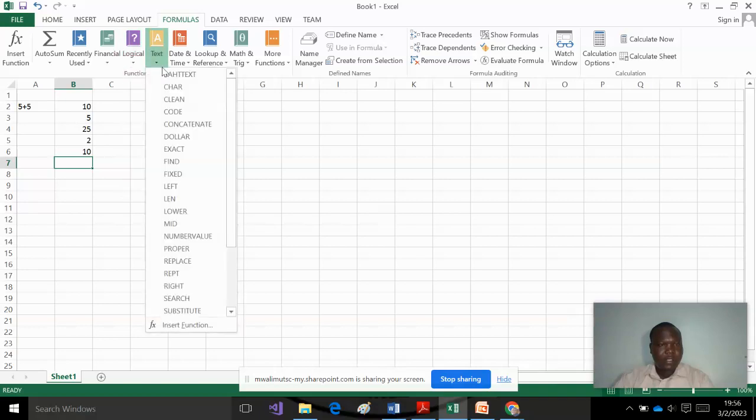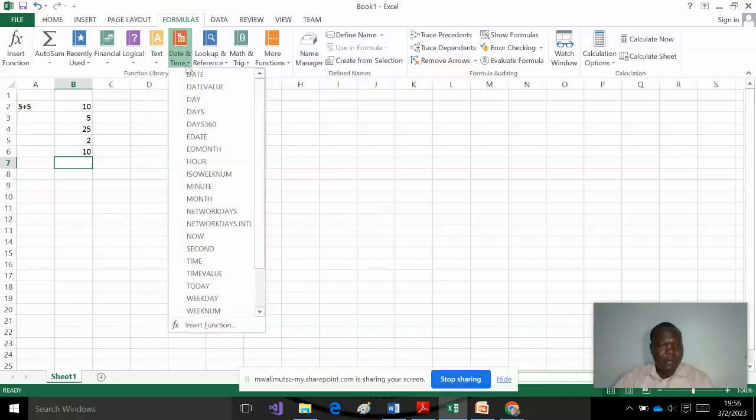We have what we call text functions. These are functions that are used to find information about text. Like this one, you need to find the length of the text. This one is for date and time functions. Maybe you want to find the current date containing year, month, and day. You need to just run that function and it will give you that. You need to know the number for the current day. You need to know maybe the hour. You need to know the minute. All these you can get here.